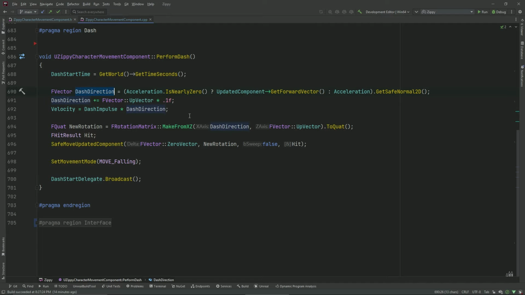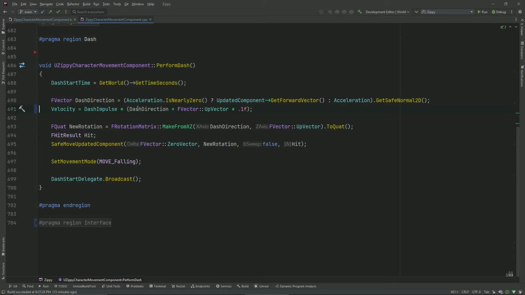All right, so we have the dash direction here. And actually, let me change this real quick. I meant to inline this like this, not have this line here. Sorry about that. So velocity is going to be equal to the dash impulse times the dash direction plus this little up component. So this line is just saying we're going to set the velocity equal to the direction times the impulse, and then we're also going to add this little vertical bump just to get us off the ground a little bit so that our friction starts a little bit later.